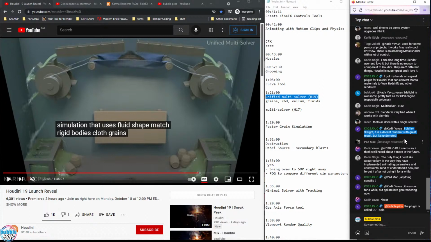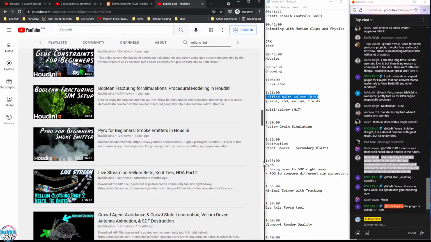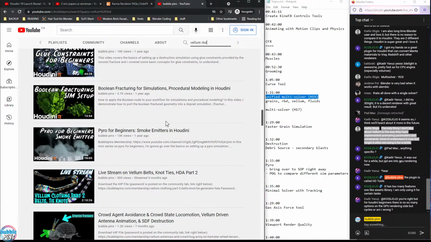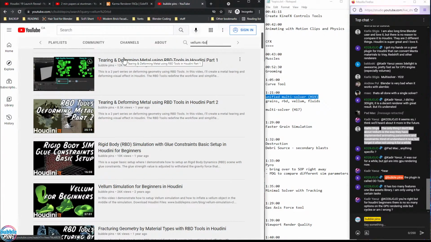Whoa. Oh, here it is. I did try 3Delight. It's decent rendering with all grid, but it's underrated. Seems so. I think we'll hear more about it in the future. The only thing I don't like about Vellum is the way they have implemented animating parameters and constraints. I kind of understand it now, but forget it after not using it for a while. Yeah, Houdini does that because there are so many parameters in Houdini. I find that it's not just Vellum, it's everything. It's lucky that I have these videos, though. If I forget something, I just go back and look at them. Not just you guys, I go over my own videos for notes, because you forget things really easily after not using them. I would focus on Vellum for a month and create a bunch of assets, and then I forgot how to use the flip solver or flip simulations just because I hadn't used it for like 4 months or something, and then it goes out the window.